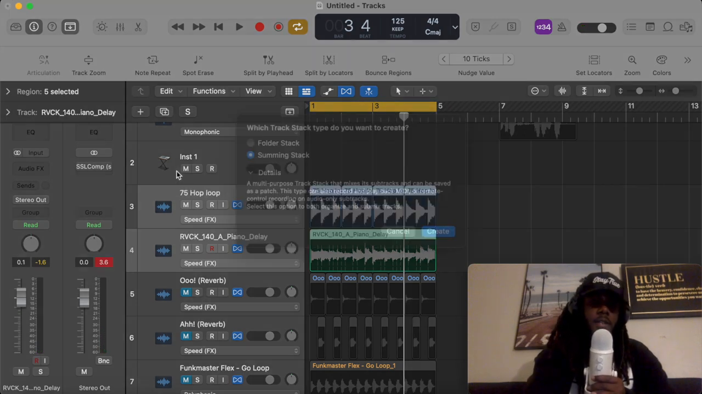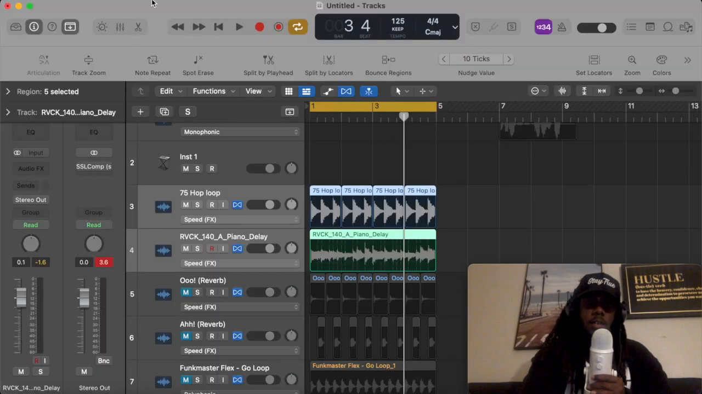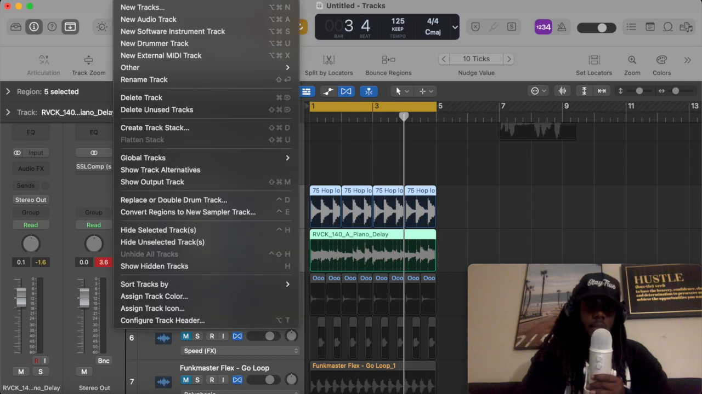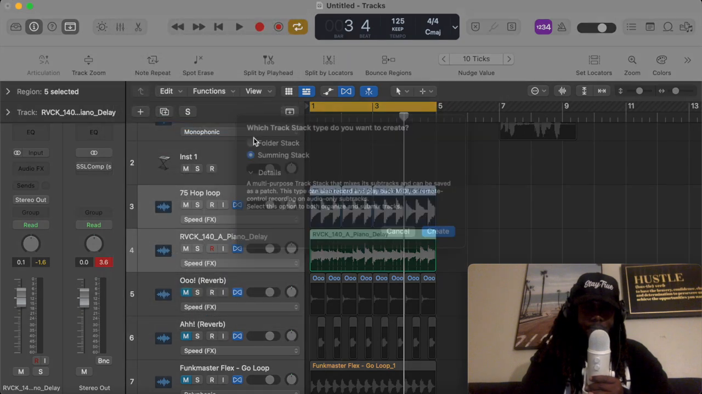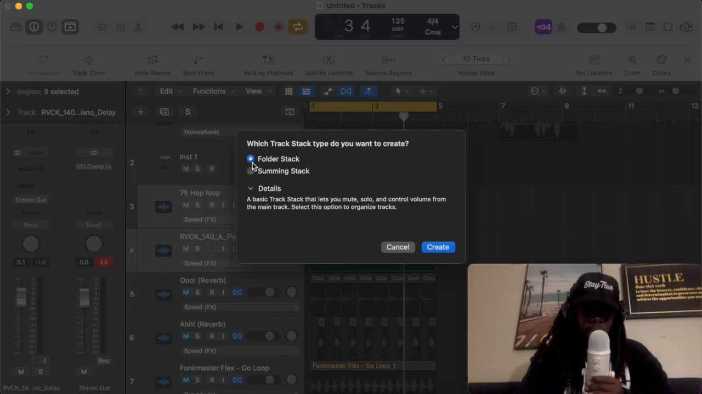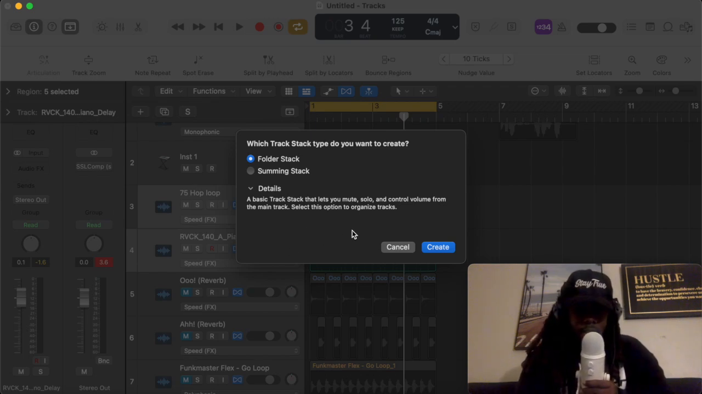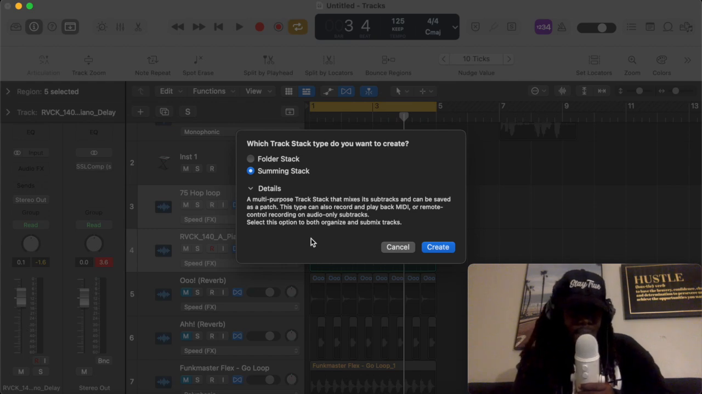again, Command Shift D to pull it up, or once again, if you don't want to use the shortcut, go up to track, hit the drop down, go over to create track stack, click that, and then again, we said we're gonna try the folder. I love Logic because you get very simplified explanations on anything you want on here. So this says a basic track stack that lets you mute, solo, and control volume from the main track, right? Whereas the summing stack is a multi-purpose track stack that mixes subtracks and can be saved as a patch.